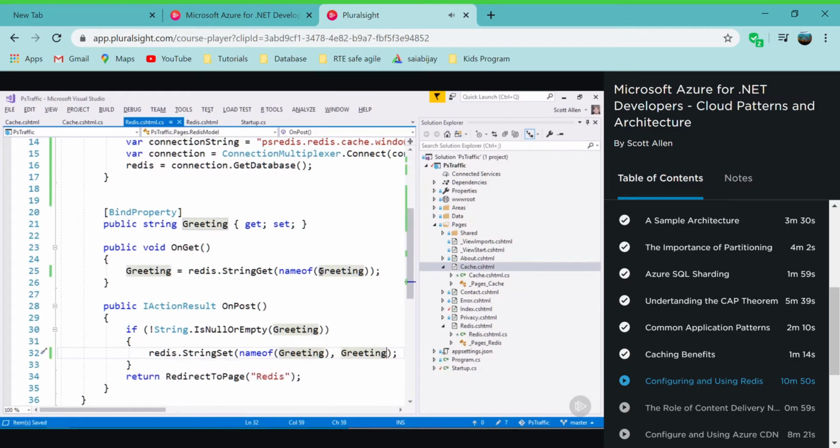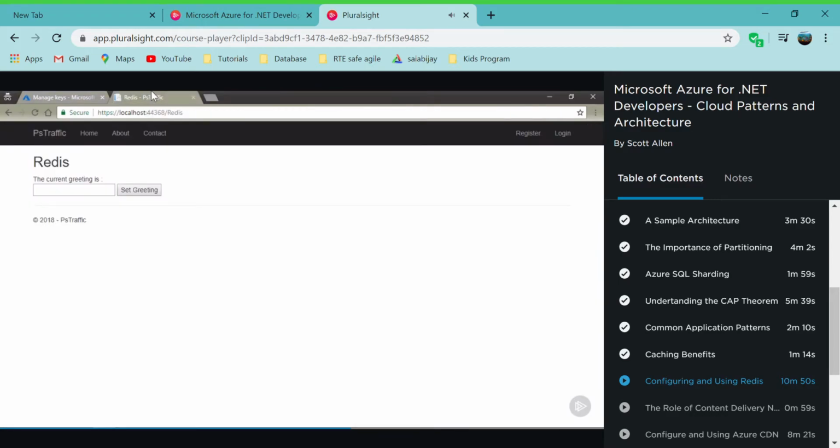But let me go ahead and save this file, come back out to our web browser, and give this a try. I'm going to refresh the page. I can see there is no current greeting, but if I want the current greeting to be hello with an exclamation point, when I come back to this page, indeed, I can see hello with an exclamation point.